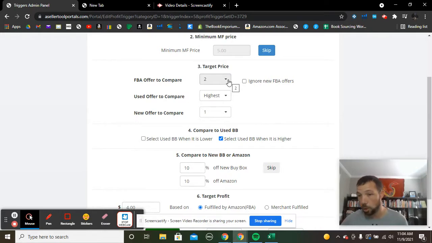Maybe it's a Keepa chart. Maybe you know the book is in high demand at the moment. There could be all sorts of things for you to price higher than that. But this is where I have mine set. I would suggest you do the same.